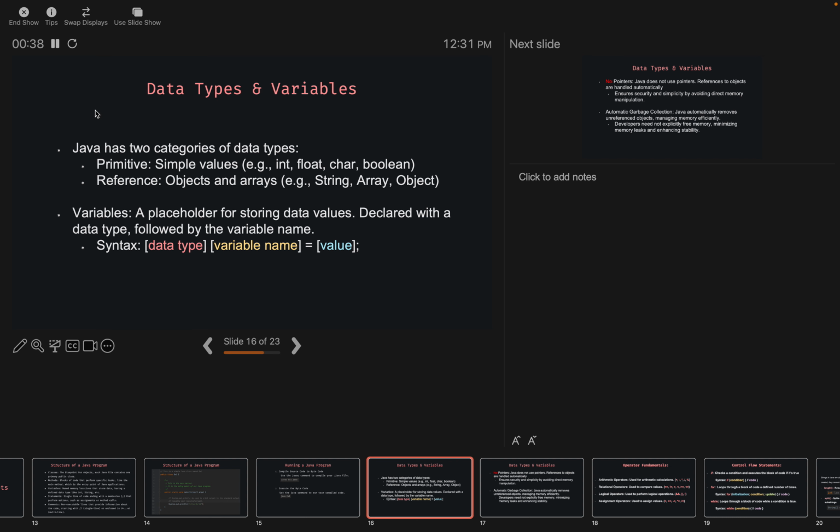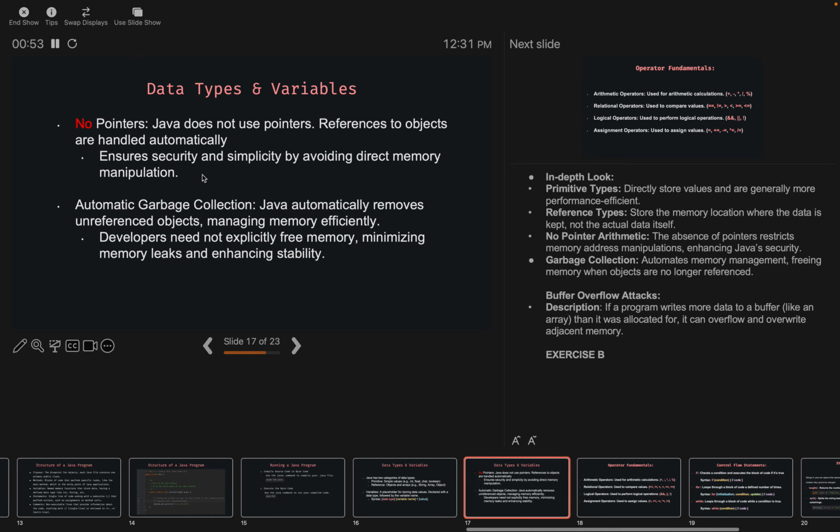Variables. A variable is a placeholder for storing data. So storing data values. Declared with a data type followed by the variable name. So we have the data type, variable name, and a value. I can show you what that looks like in a second.